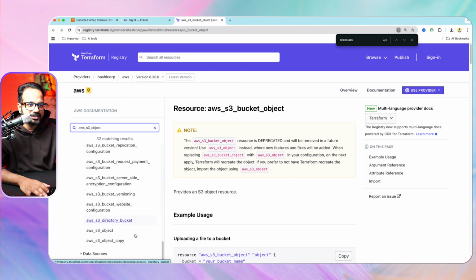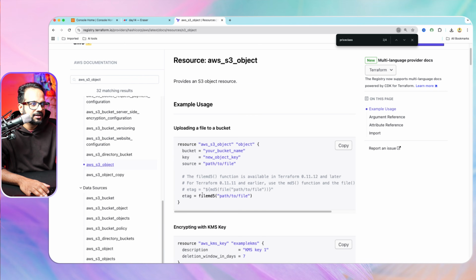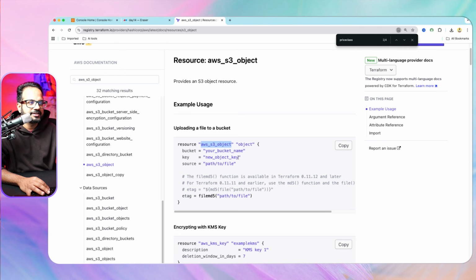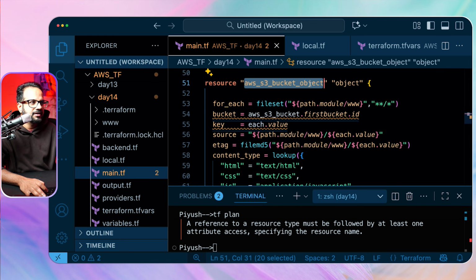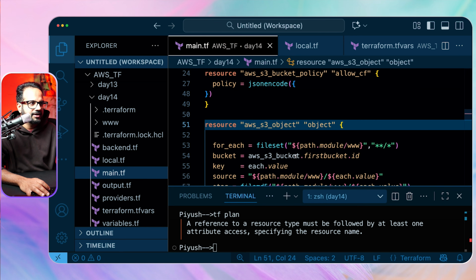AWS S3 object over here. And yeah, this looks the same. Rest of the fields are the same, just the resource name is changed. So let's go back over here and update this. Okay, now that error is gone.